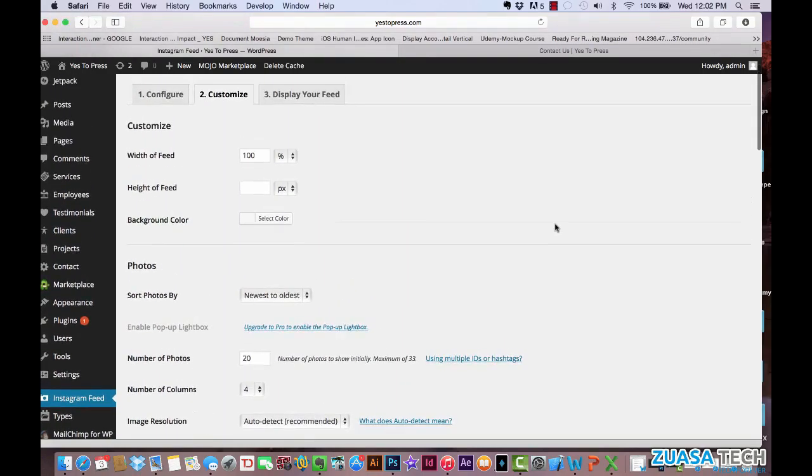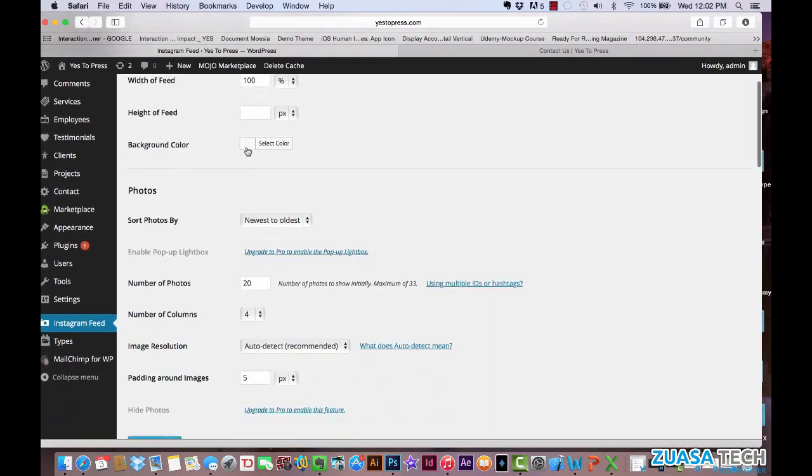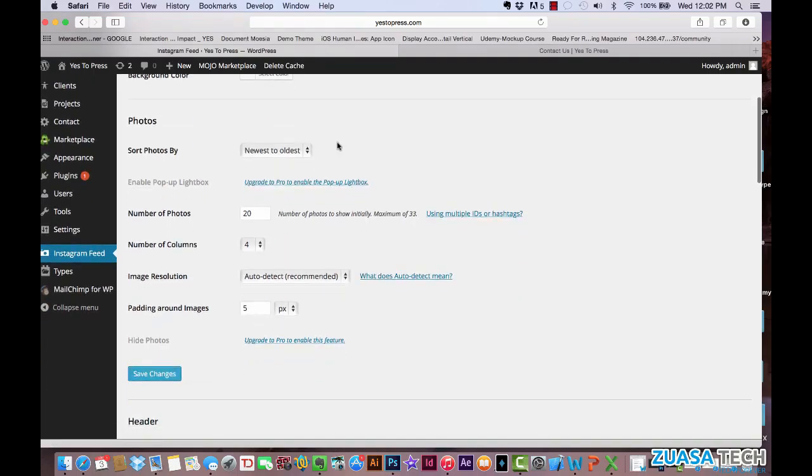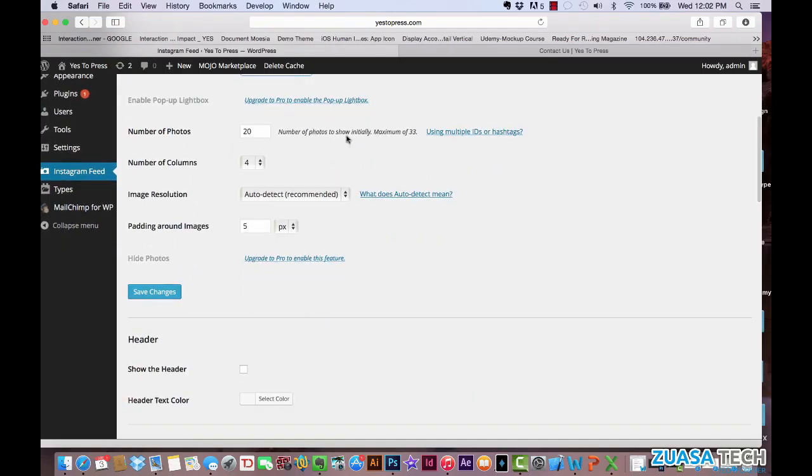And now we could look at the customized settings. I'm not going to change anything, but we can set the width we want our feed to be. I'm going to keep that at 100%, as well as change the height. With background color, we can sort the photos with different stuff. You can do it randomly. I'm going to do newest to oldest, and then more importantly we can pick how many columns we want them to be and how many photos total.